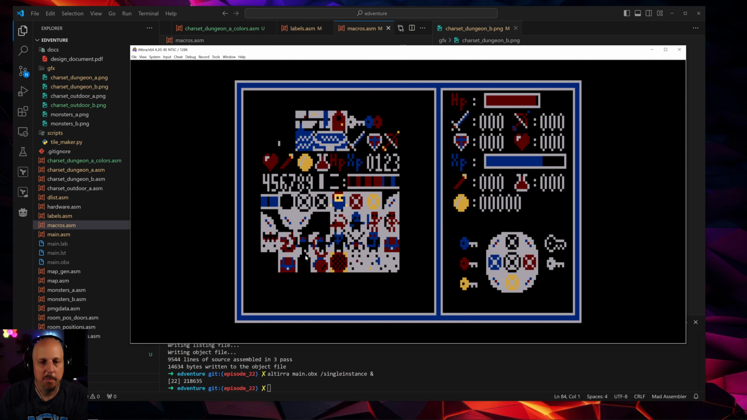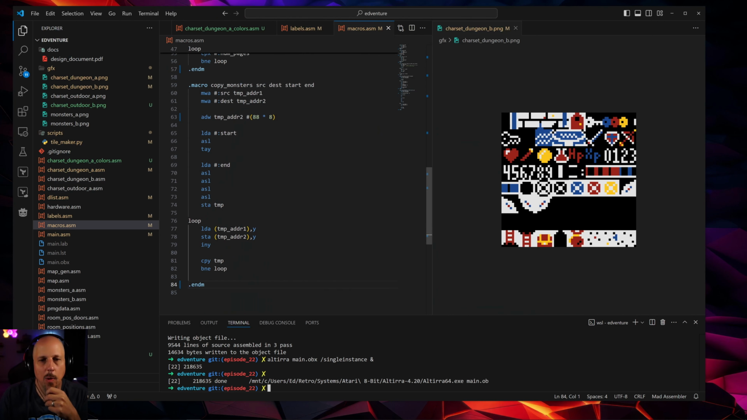Anyway, we still have this bug and we'll figure out what that is doing. I'm guessing it's in the copy monsters because it wasn't doing it before. So let's look at the way we're copying these monsters. The idea is that we have a start and a destination, addresses, and then we have the start and end monsters. Okay, and we're going to be putting them in this location right here. The end is the number of monsters. We're going to set it to 12 because it just makes things so much easier.